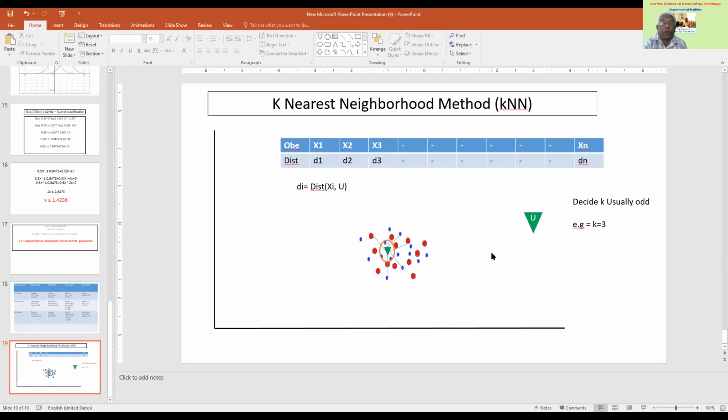If my K is even, and suppose I take K equal to 2, then see what is the problem. If out of 2, one observation is blue, another observation is red, then there is a dilemma, a confusion where I should classify it. But if K equal to 3, there is no such dilemma. Such equality is not possible. And therefore, usually K is taken as odd.